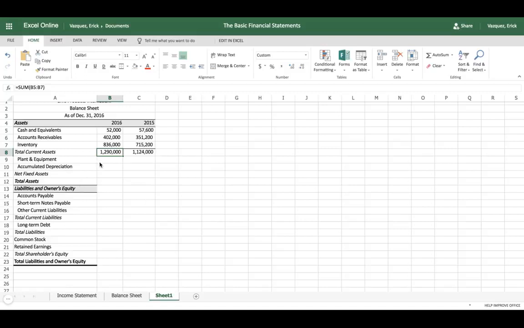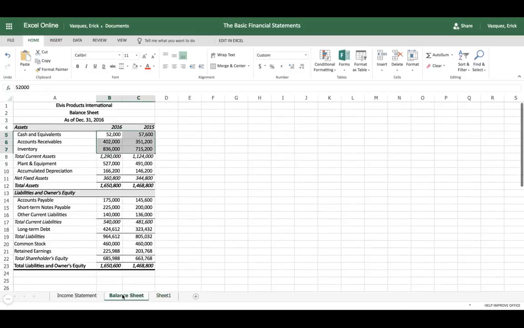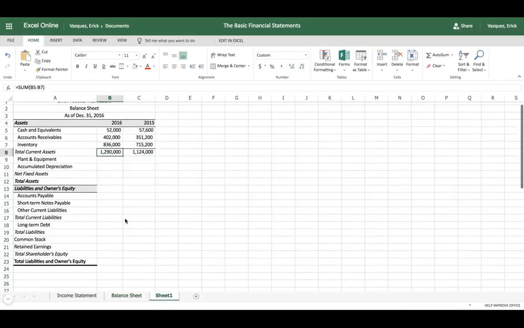The next thing we want to do is find out our fixed assets. So again, we're going to copy the data, and I'm going to copy plant and equipment and accumulated depreciation. Just like that. And let's go ahead and paste. All right, very good.